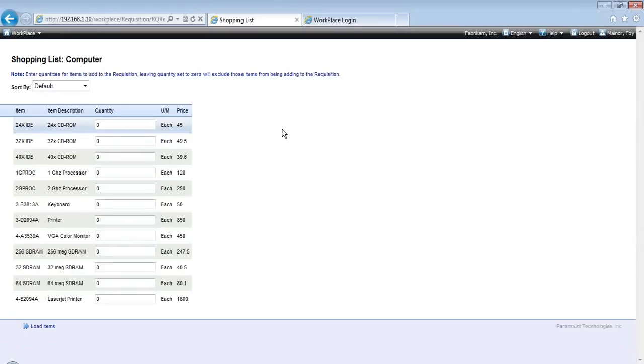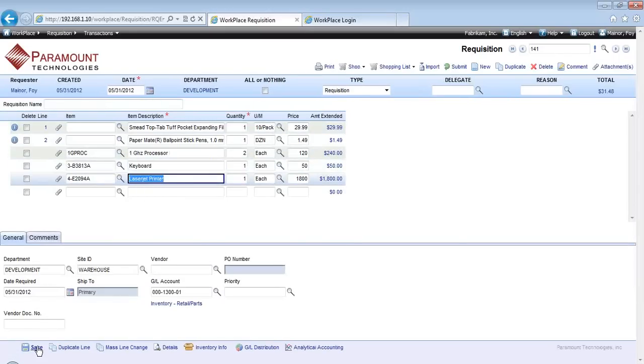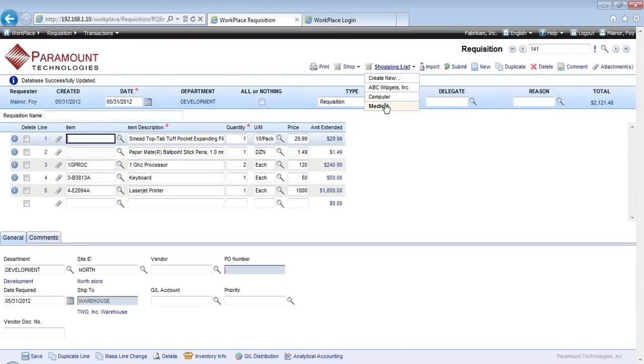Click to select the list that you want to use, and here are the items that we typically request when we need something for a computer. So this time we're going to get 2 of those, 1 keyboard, 1 LaserJet printer. Enter quantities into those fields, load those items. Those 3 items are now loaded onto the requisition. You could shop other lists if needed to continue to add items to the requisition, but that's a quick and easy way, especially for regularly requested items, to be entered on the requisition.